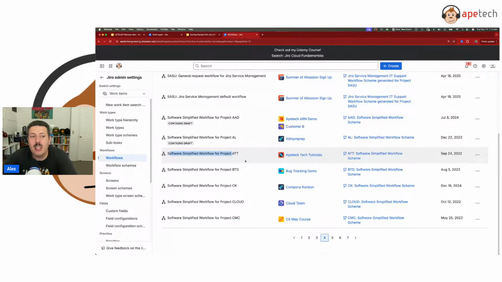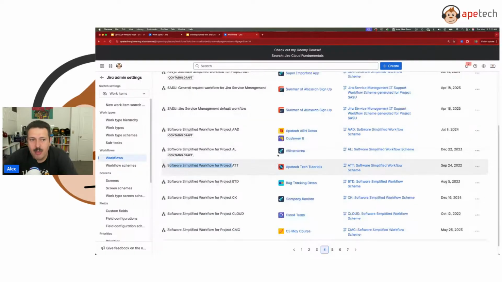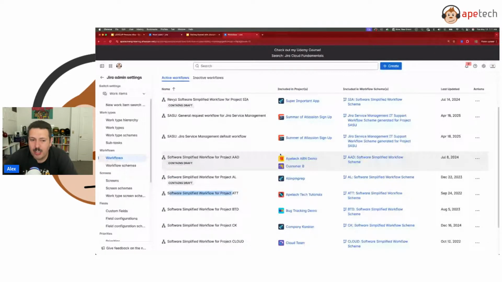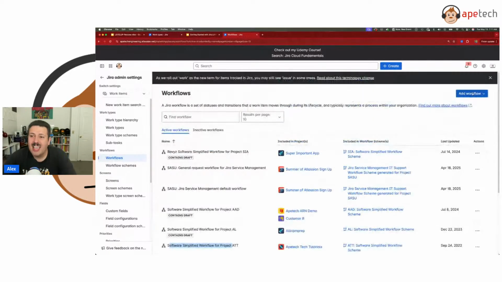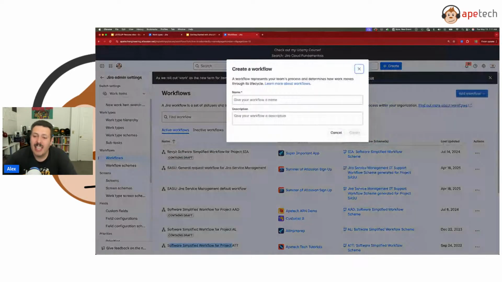I would recommend that you follow some similar fashion. Otherwise, your workflows are going to look very, very weird. Also, if you don't give yourself a hint as to what's the purpose of that workflow, then later, 6 months from now, a year from now, 5 years from now, you might go back and look at it and go, well, what the heck was this workflow for? So be smart, give yourself a good name, give yourself a good description, right?